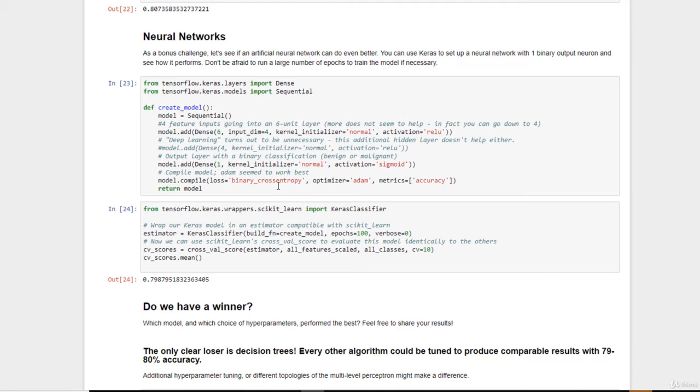Now that we have that model created, we can use the scikit-learn wrapper for Keras and import the KerasClassifier. Use that to build an estimator that can be used with scikit-learn. With the model we created, we'll run it with 100 epochs and no verbosity. Pass it into cross_val_score to actually measure how good this thing is. And again, we end up with about 80%, which is kind of interesting.